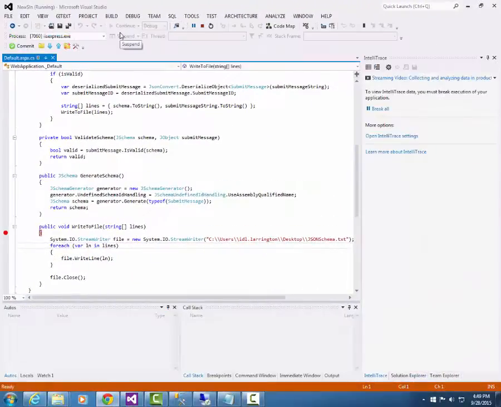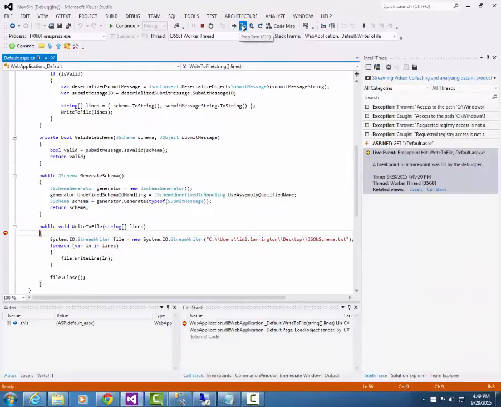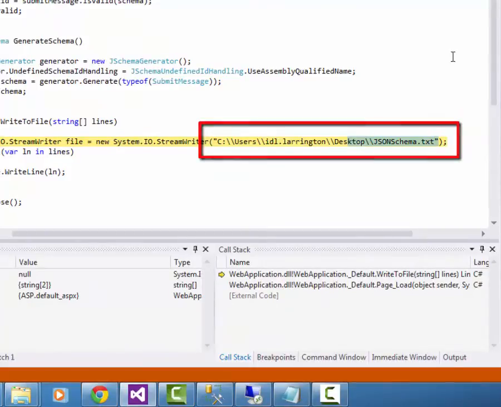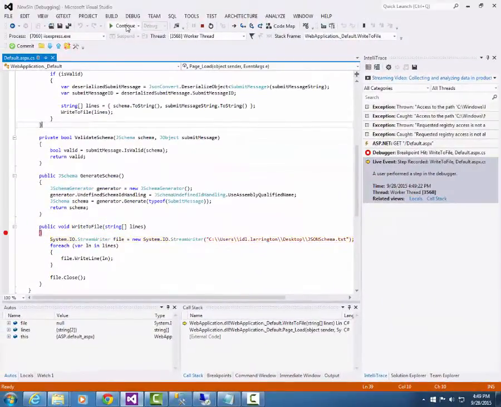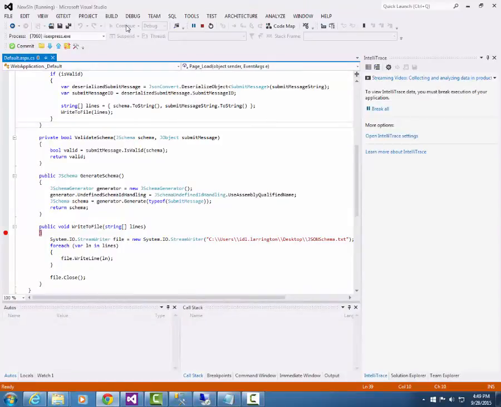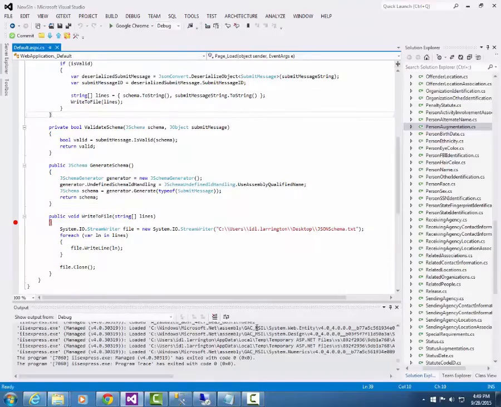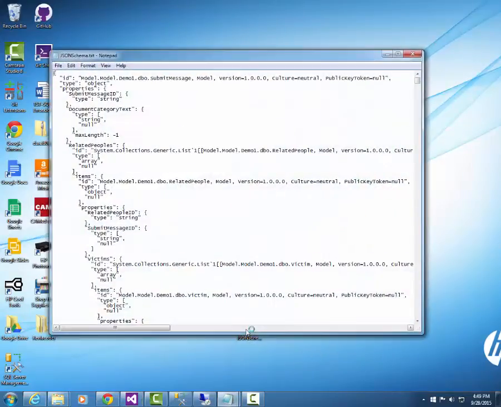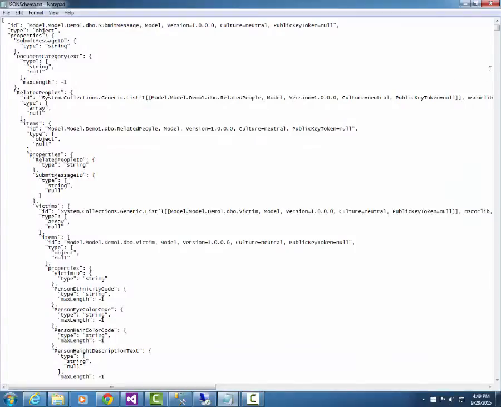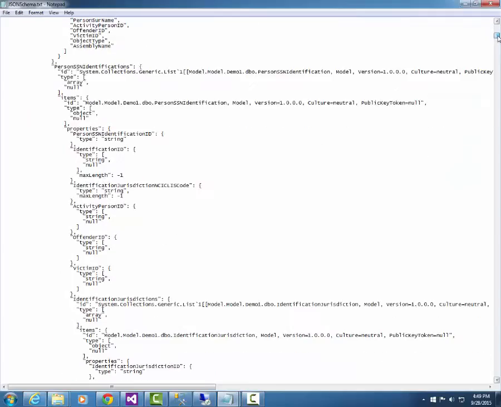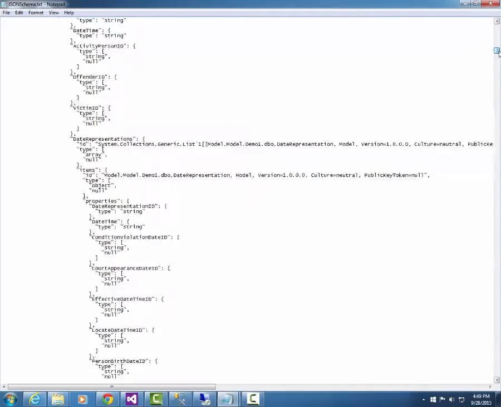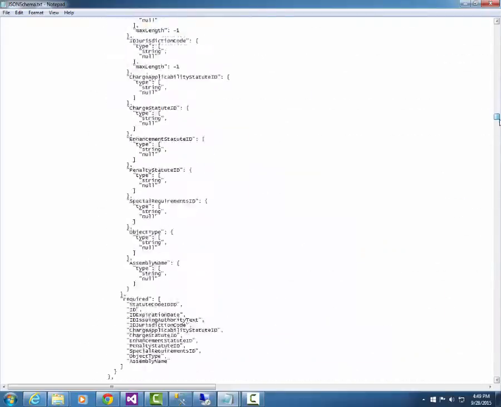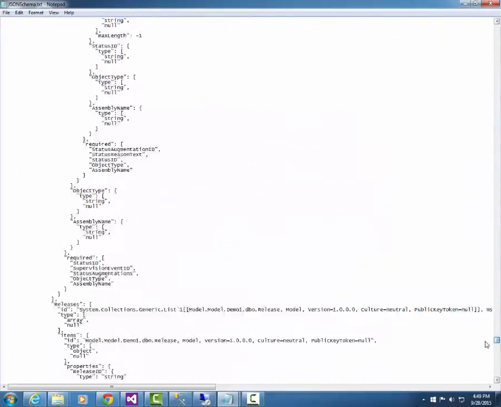Here we're going to use our demo app to generate a JSON schema and save it to a text file. The location of the file is going to be on my desktop. And here's the resulting JSON schema file containing the entire definition of the Exchange document structure. This schema file can be used by a developer to build an Exchange document in JSON.